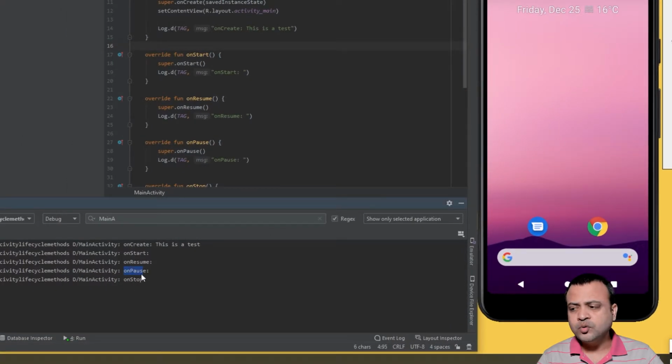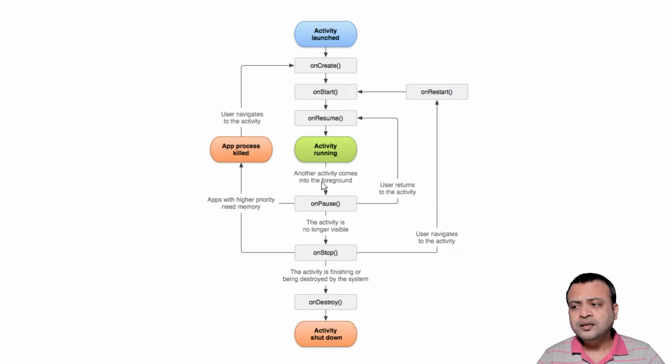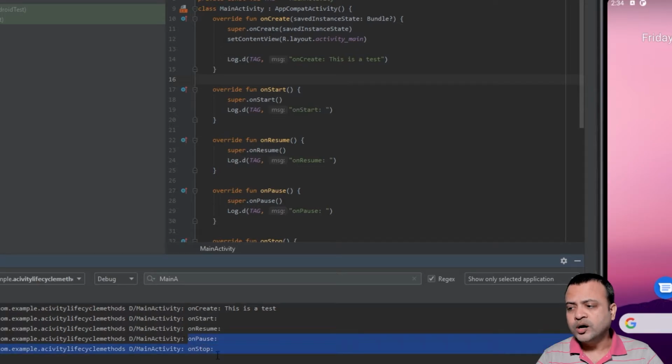First, the onPause method is called, and then the onStop method is called. Now let's refer back to the image. In this image, it is now saying that another activity comes into the foreground, which in loose terms implies that our activity is now in the background, which is exactly what happens when we click on the home button. Our activity is no longer in the foreground as soon as we click on the home button, and therefore the onPause method is called right after that. And when the activity is no longer visible, that is, it has completely disappeared from the screen, then the onStop method is called, which is exactly what happened according to our logs.